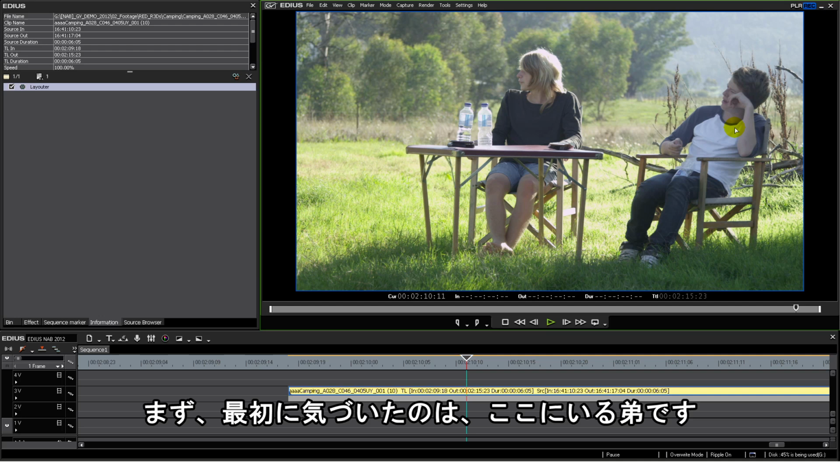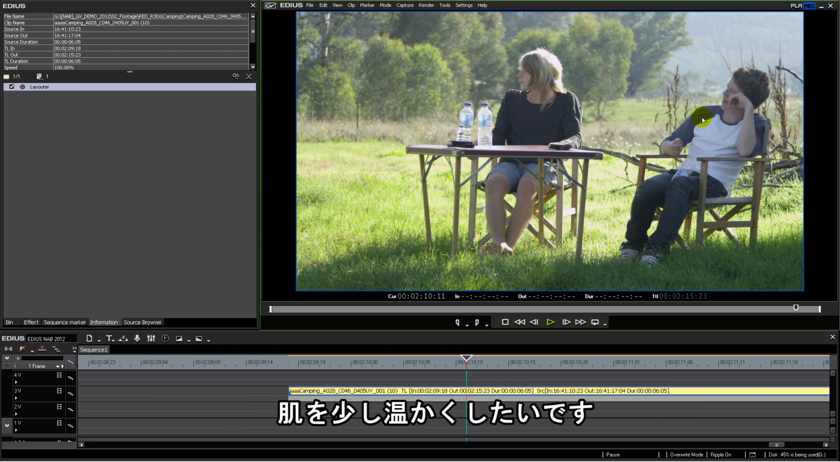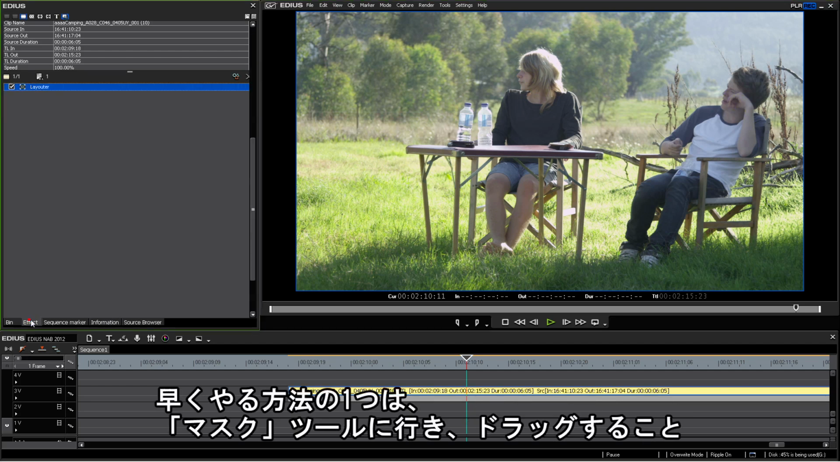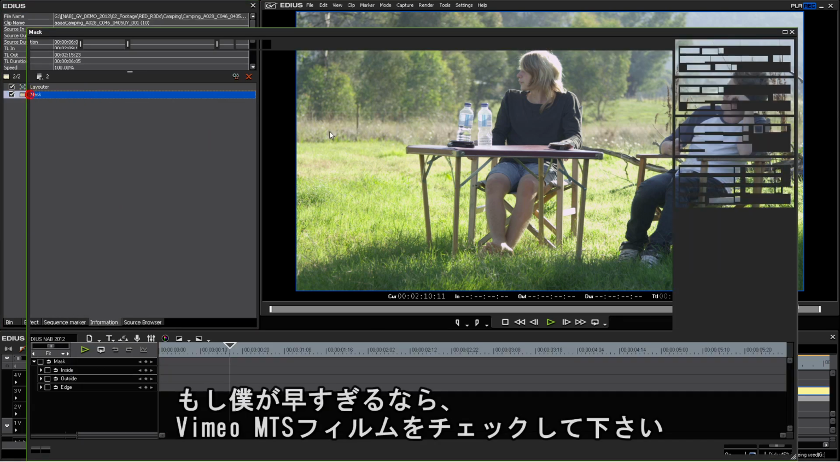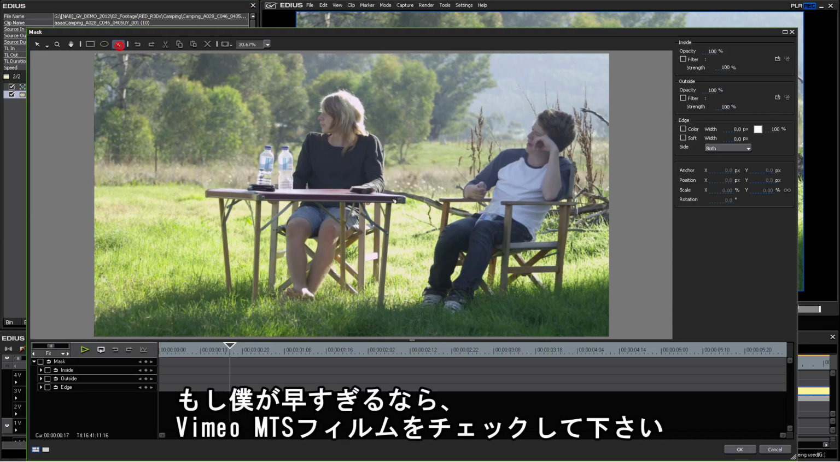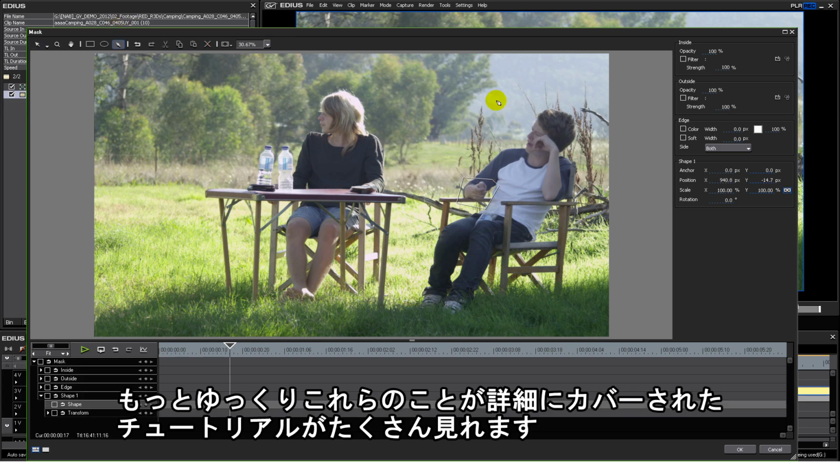But first off, the first thing I noticed is my brother over here, his skin seems to be a little bit more pale than this guy in the middle. So I just want to warm that skin up a little bit. And one really quick way of doing that is just to grab the mask tool, drag that on. Now if I'm going a little too fast for you, check out Vimeo MTS Films, and you should see a whole bunch of tutorials that go through this stuff in great detail, and a lot slower as well.